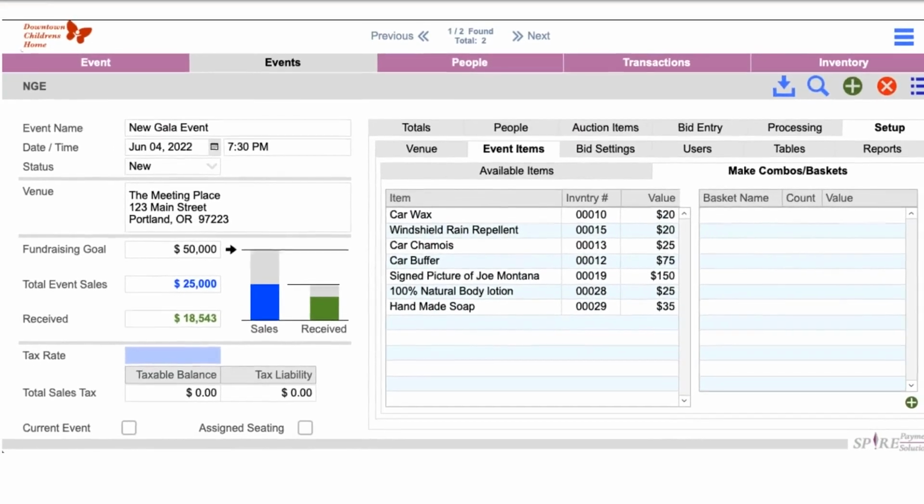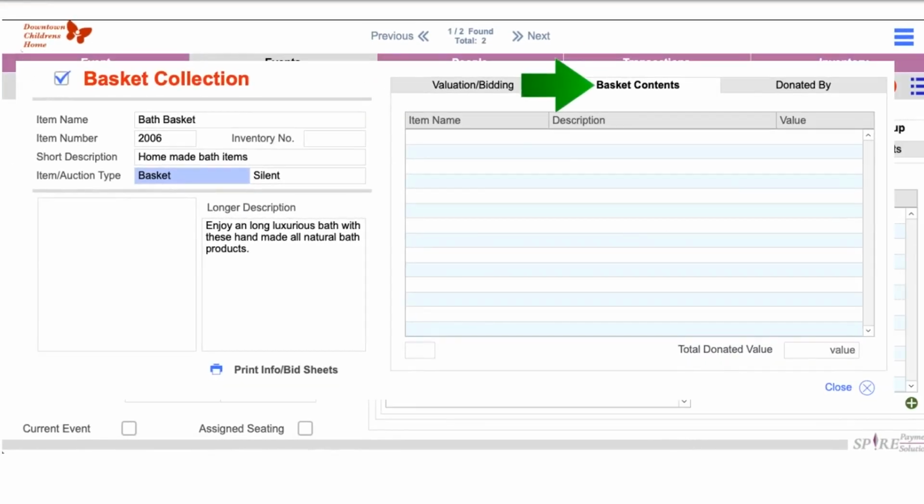If you click on the tab labeled Basket Contents, this will give you a recap of all items assigned to the basket. The Donor tab will in most cases not be applicable due to the fact that the basket is made up of several items contributed by different benefactors. Click the Close button to close the window.